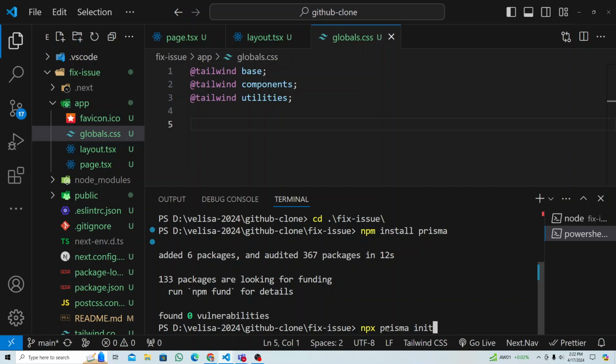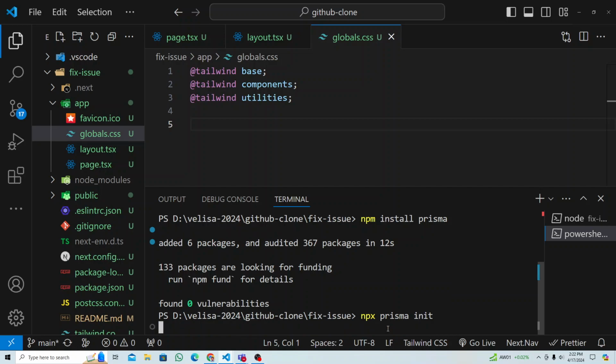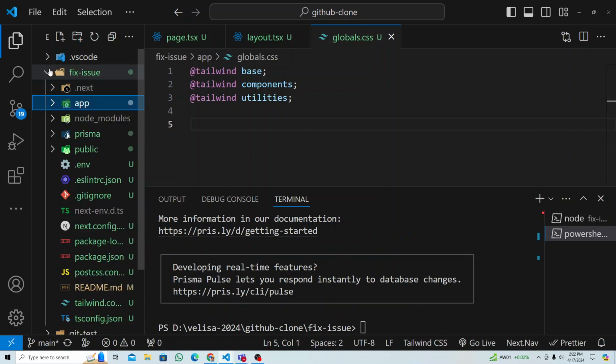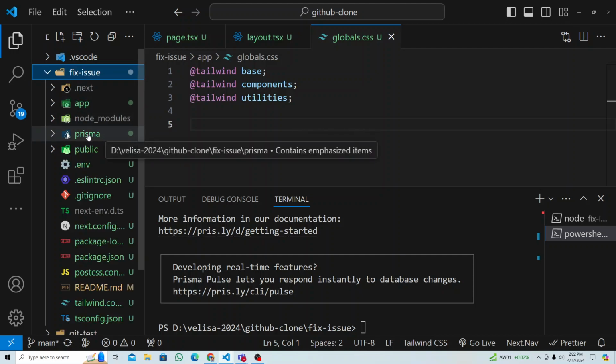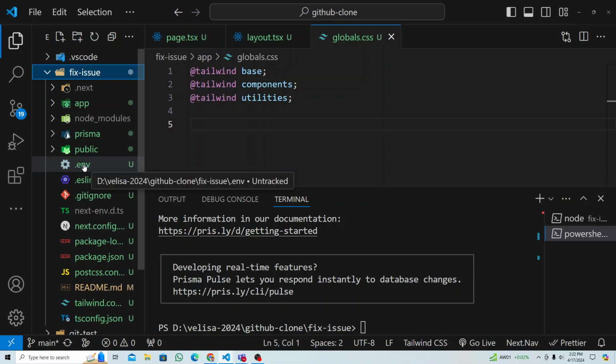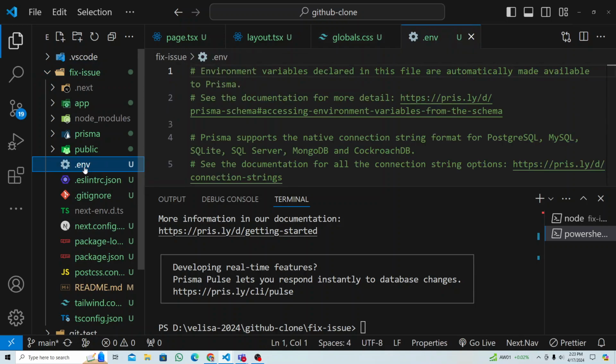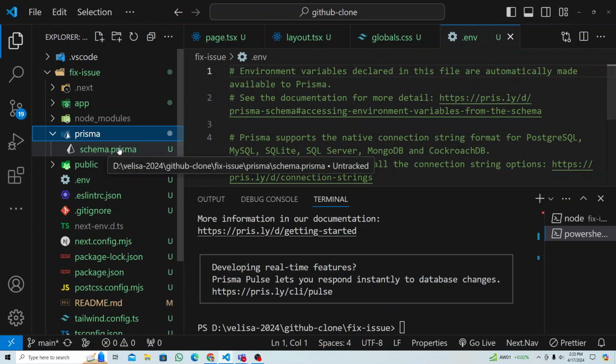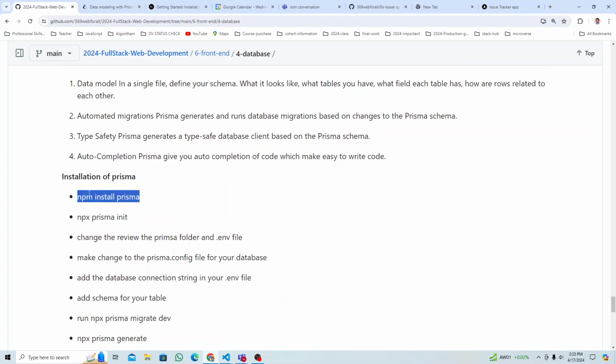So what it will do now, it's going to do two things. It will create a folder called prisma and an init file. So look at that. It creates the folder called prisma and the .env file. First we will look at the prisma folder. Inside the prisma, there is schema.prisma, that is the file name. I did not remember, and I don't know what I put there.